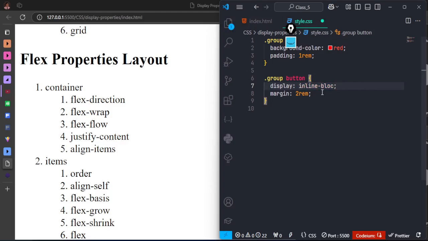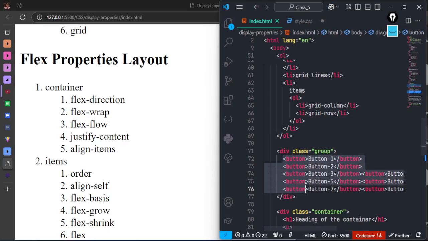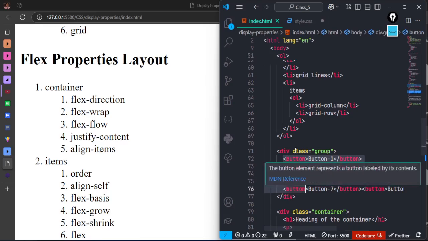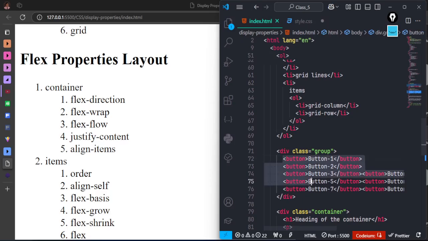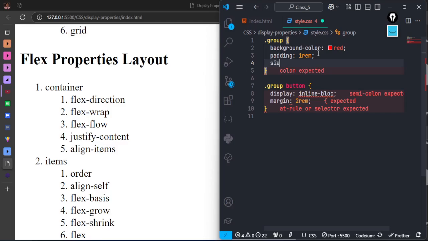So the first thing we need to do, don't forget, you need to display the container as flex. And if you look at the page from the HTML, our arrangement here, I have this div, and inside the div, I have all these buttons. So I want all these buttons to be items, and I want this div to be the container. So since you want the div to be container, then you need to display it as a flex.